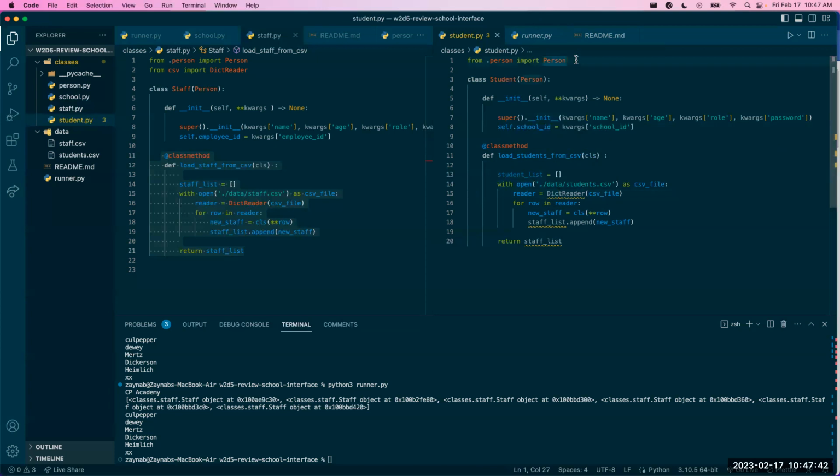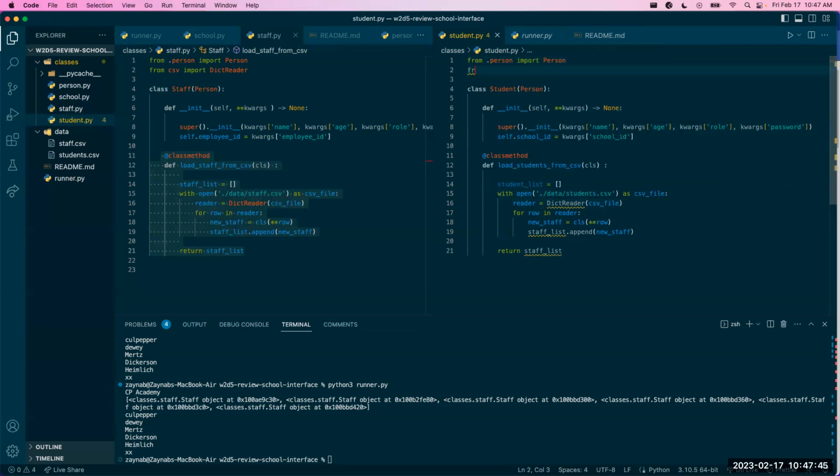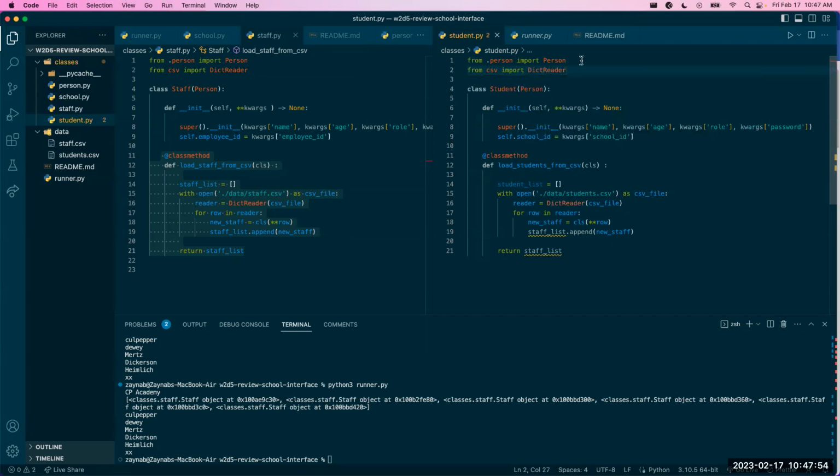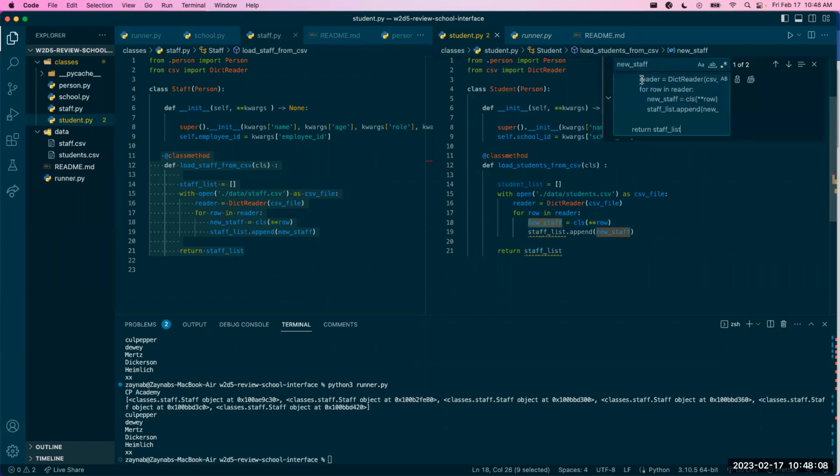Dictionary reader, I am not getting that yet. So from CSV, import DictReader. Okay, so for each row in the reader, we are going to create a new student. I can also do the find and replace method. So new student, oops. New student, replace all. And then for this one, it's going to be student list. So I can put that in there.